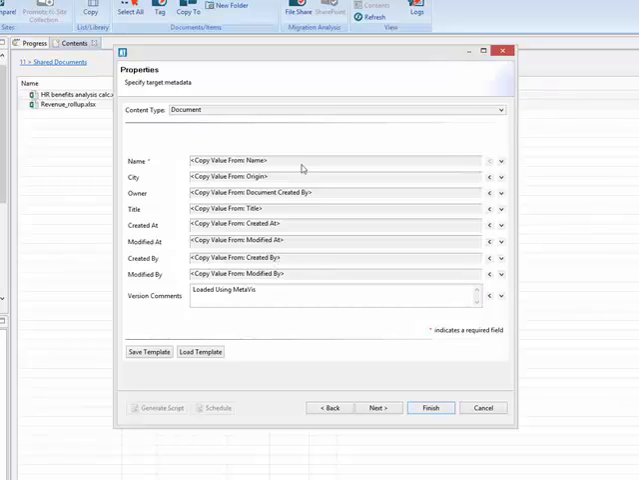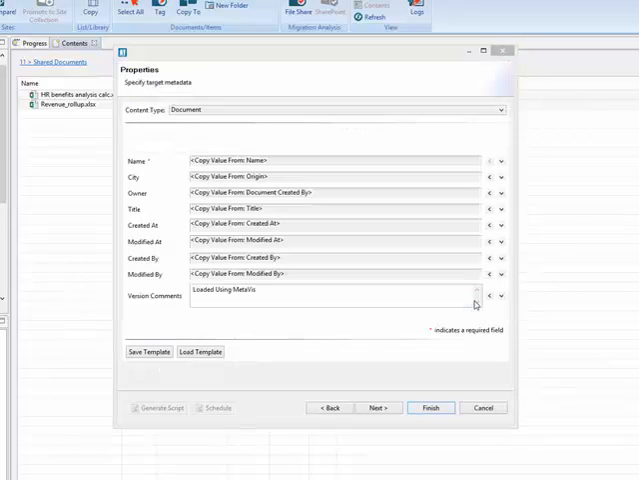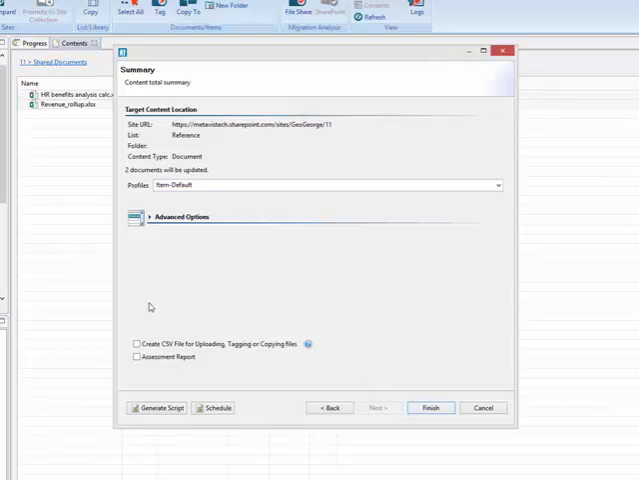Once I've created this mapping and I've mapped particular fields to other fields, I can create a template of this. It'll be this MV map format. What that will let me do is create a persistent template that I can use in multiple migrations. So if I'm always mapping these particular fields to these other particular fields, I can use this template to make sure I stay consistent with it. Again, I can click Next after that, choose the options I want, and click Finish to do my migration.